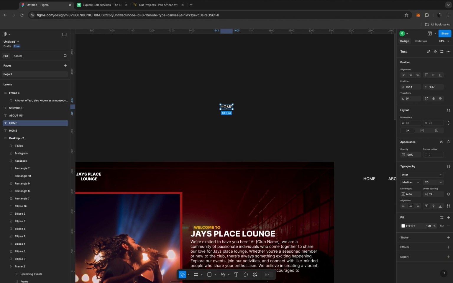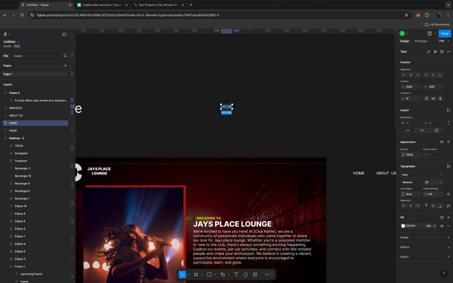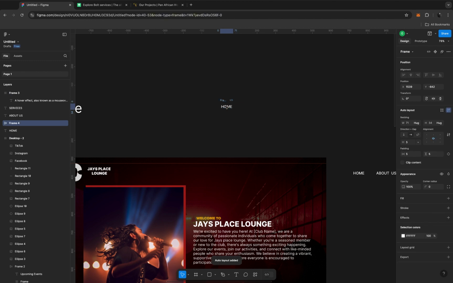So when I have my text right here, the first thing I will do is use my auto layout. And how do I add my auto layout? I would press Shift A on my keyboard. Shift A for Apple, A for alphabet. So I'll press Shift A on my keyboard first. That's what I'll do.